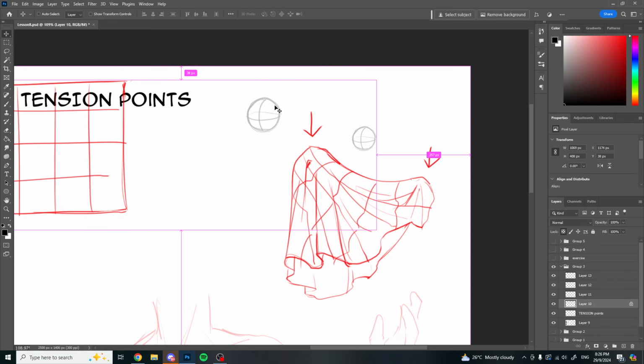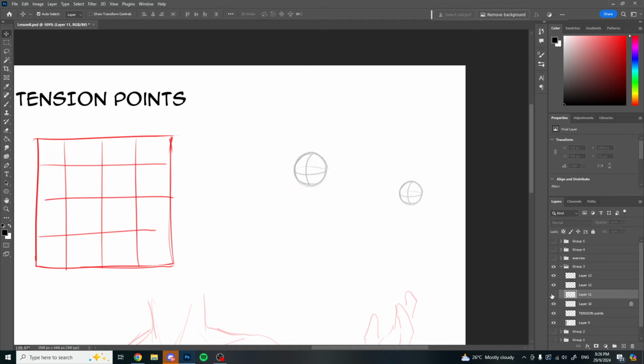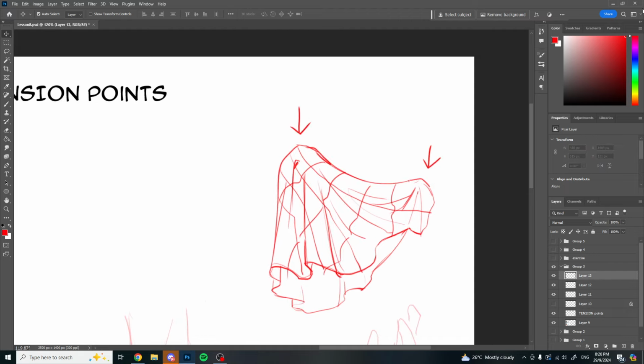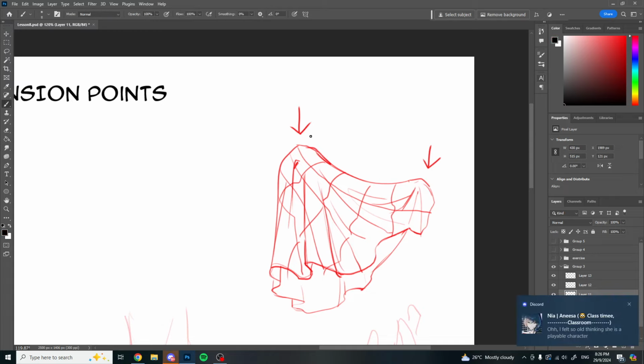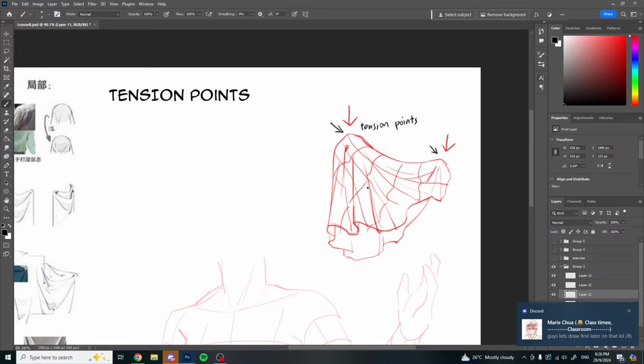But yeah, you get these two balls and you drape a piece of cloth over them. This is how it would look. So let's say we take away the balls. These two are our tension points. So this part and this part. It's basically the way that the cloth kind of goes towards them.